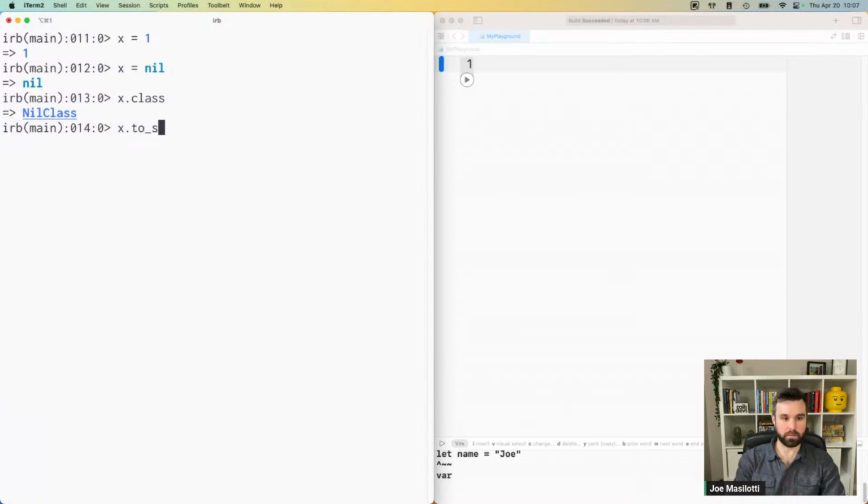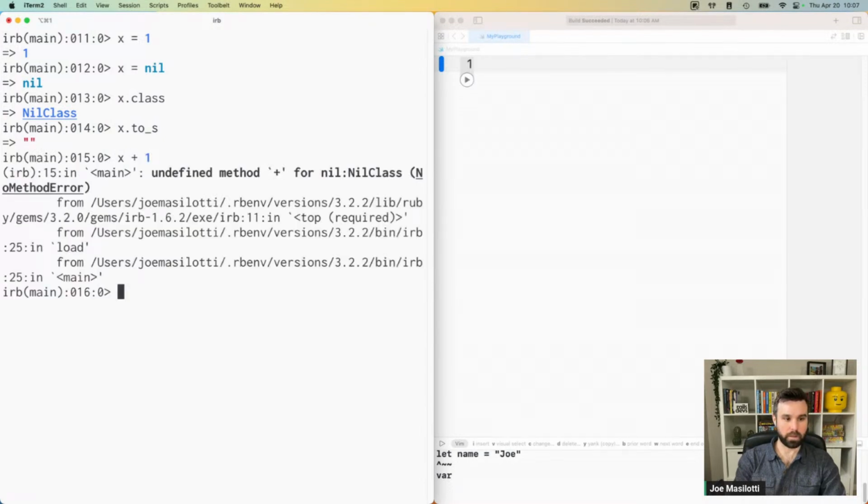We can do things like to_s on it because that is defined on nil. But if we try to do something like X plus 1, plus isn't defined on nil. It's going to get kind of weird. I'm sure you've seen "undefined method whatever for nil class" in your Rails or Ruby code before, and that's mostly because we have no way of knowing that this variable can't be nil.